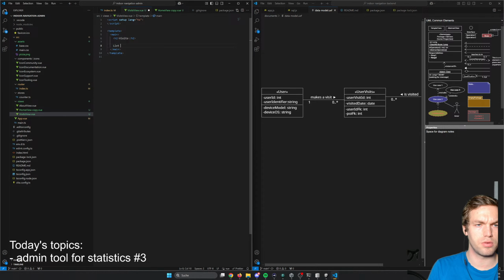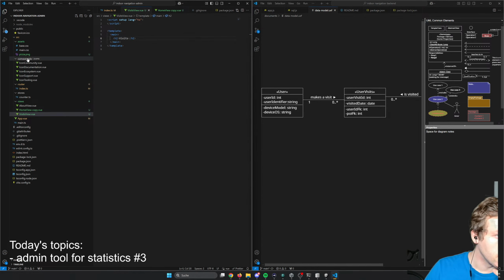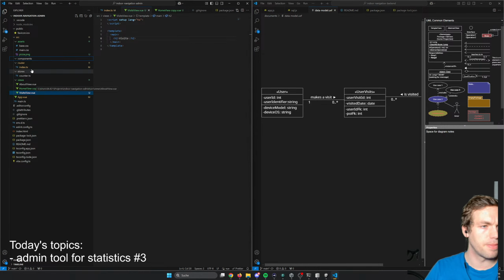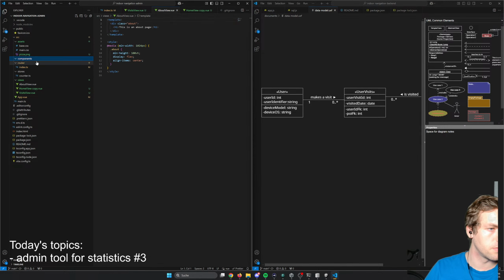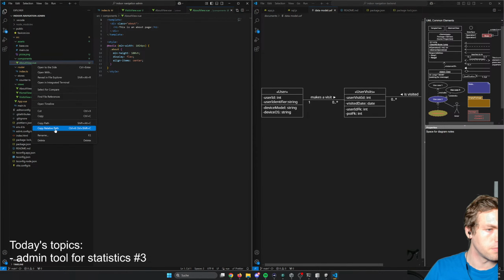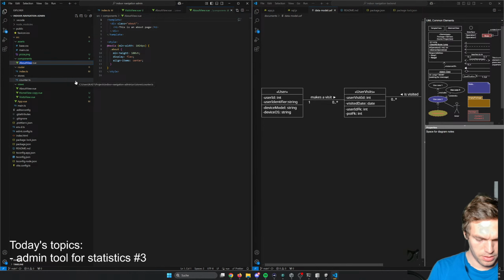Let's create that component. I don't need all these icons. Get rid of this. All this visit on a visit item.